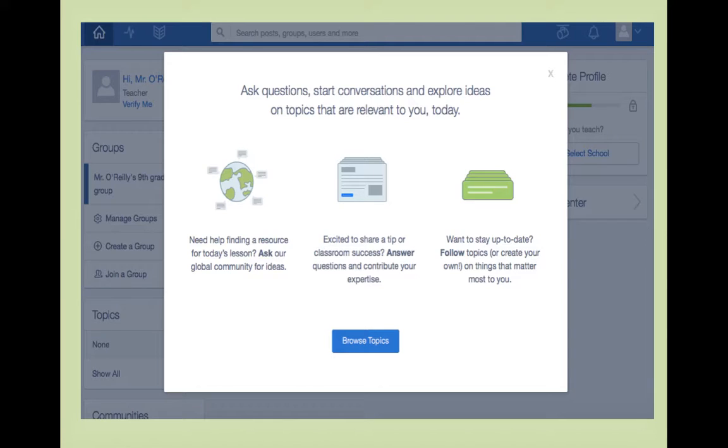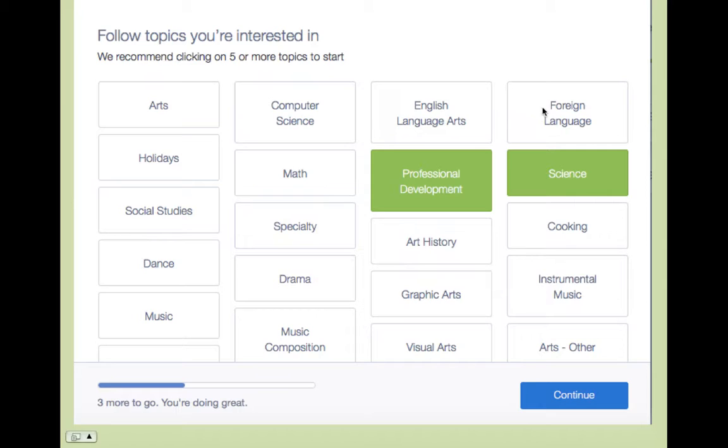There's also a section where teachers share tips and other classroom successes, and there's an area where you can get questions answered, or contribute your expertise or help other teachers with some of the questions they may have. And then there are also topics and some other things that you can follow, things that may interest you. Here's a screenshot of the topic screen. I had clicked on science and professional development because at the time those were two things that interested me.